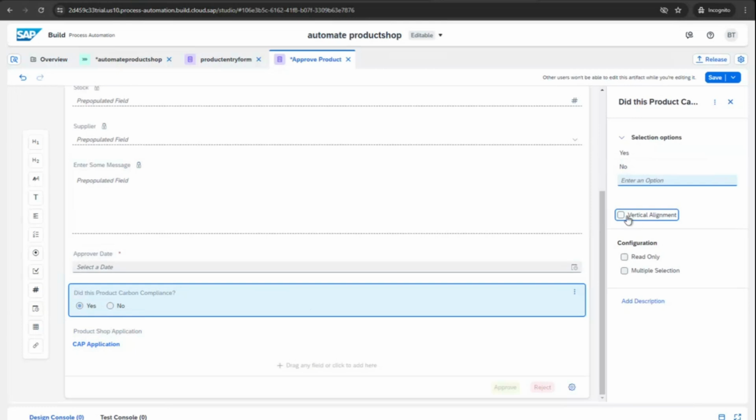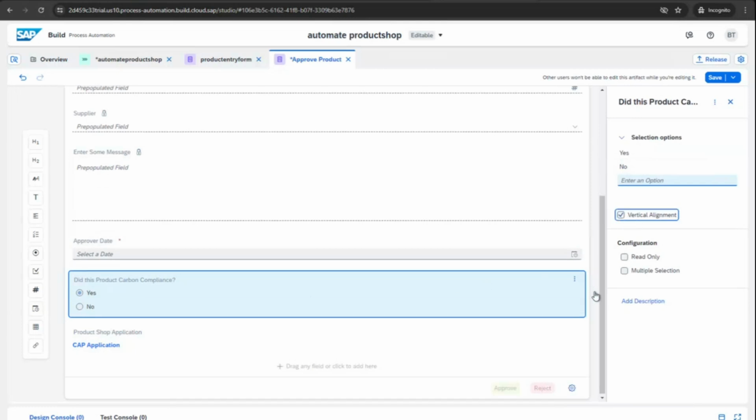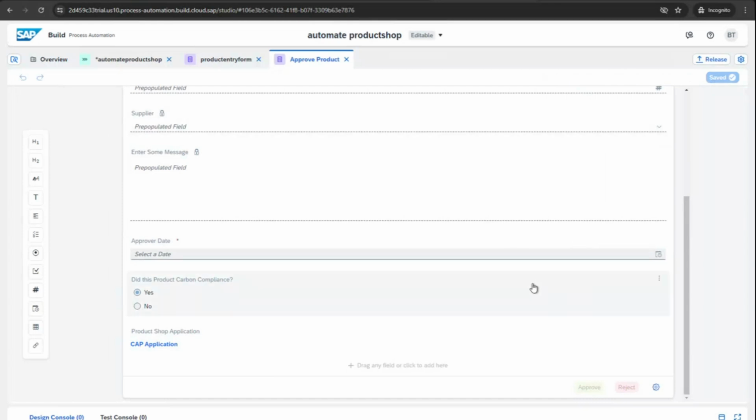Okay, so right now I'm choosing vertical here. No multiple selection, but I'm just keeping it like that for now. So I will save it. So I've created basically an approval.